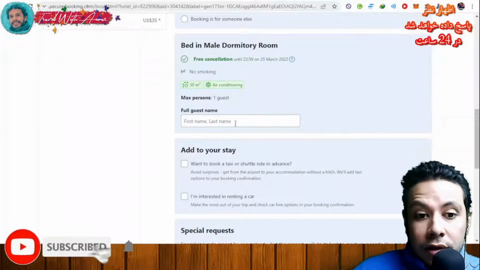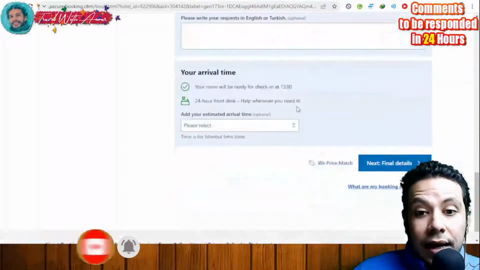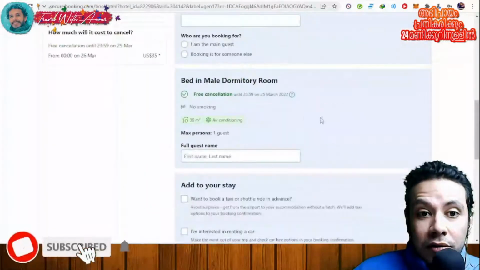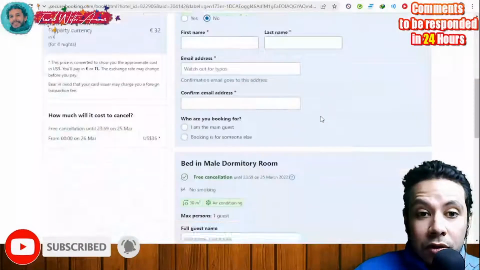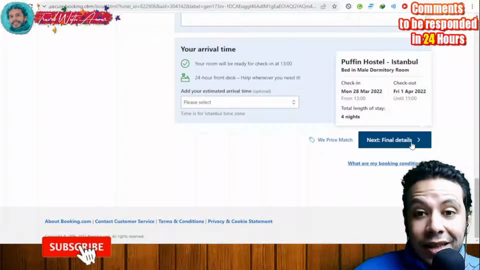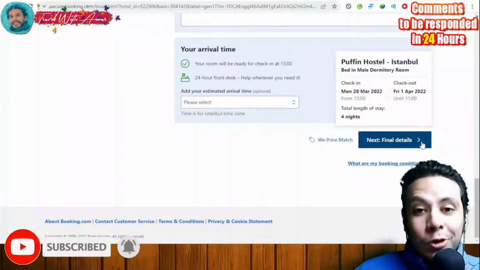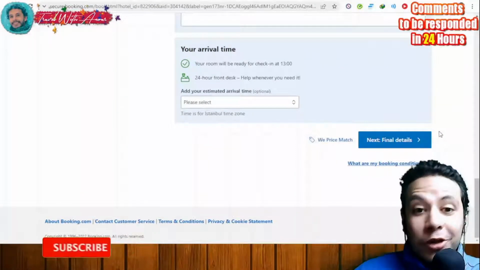Okay, you'll have to give your full name, and if you have any special request or something, and also give your arrival time. So you just have to review all these parts, and in the end you will click final details. By clicking final details, you will review again all your details and you will confirm your booking.